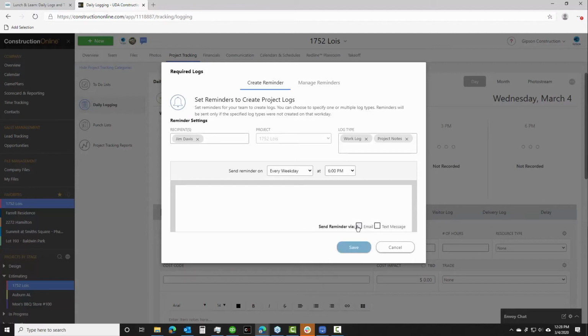So what will happen is every day at 6 p.m., our reminder system is just going to scan ConstructionOnline. We're going to look and see if Jim has entered a work log and project notes, and if he has, that's great, nothing happens. But if he has not, then he's going to get an email and/or text message from our project team here, or from me in this case, that says, hey, please remember to post your logs by the end of the day.